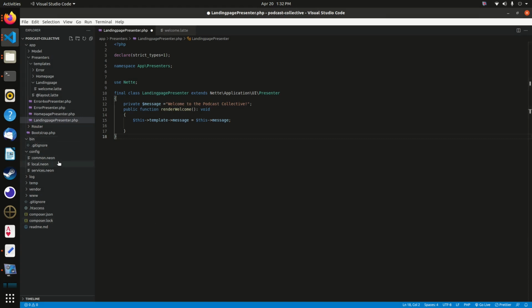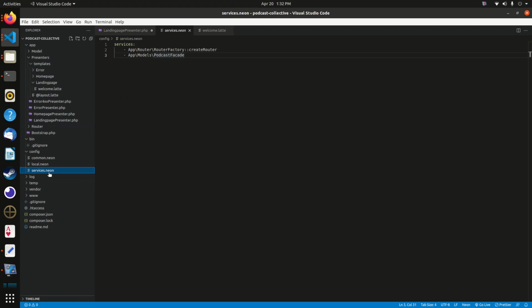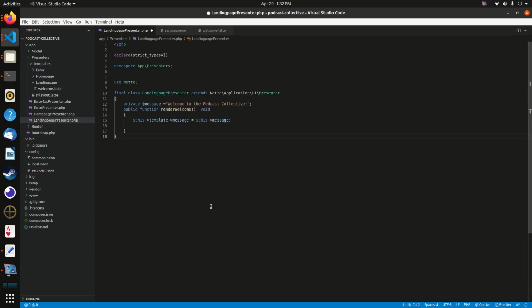The second one we need to change in the configuration is services.neon. And we have to add this line: App models podcast facade. We need to have PodcastFacade as a service in Nette. Basically, this tells Nette where to find PodcastFacade and make sure it works correctly. So once you've changed those two configuration files, we're ready to take a look at the landing page presenter and make the changes we need to make good use of our newly created data object.